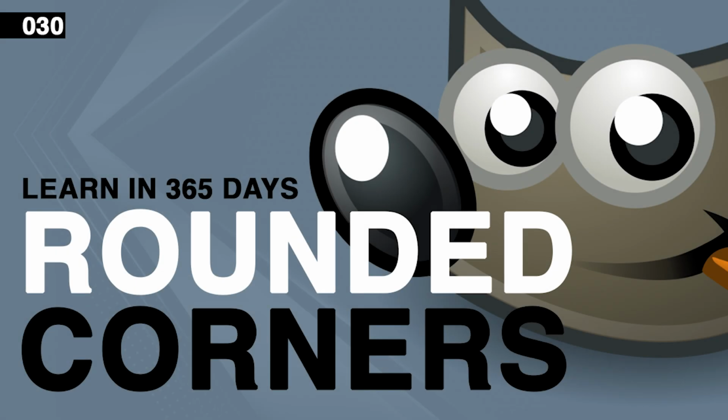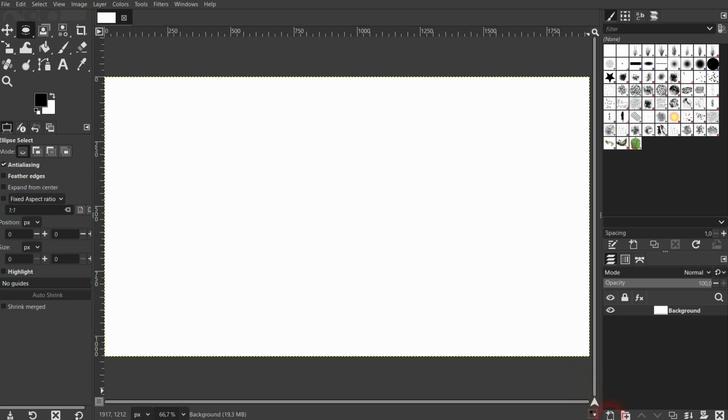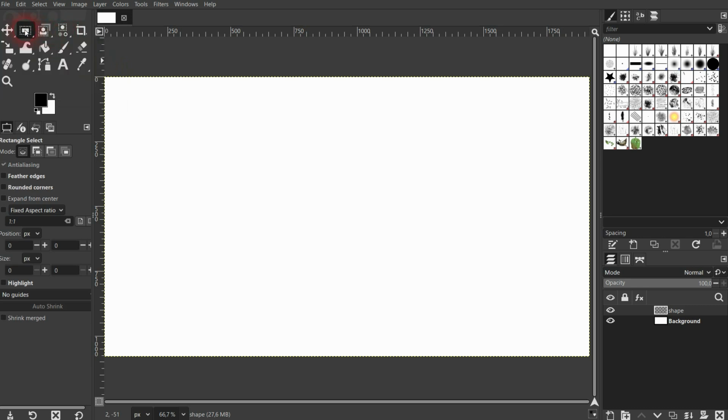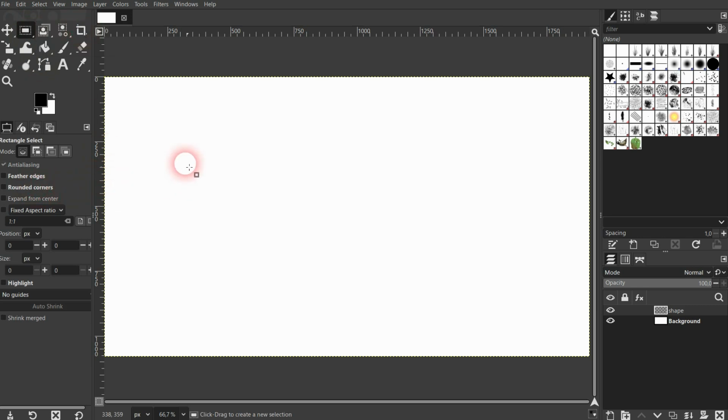Let us create yet another transparent layer. I call that shape. And we go over the two selection tools here. And you can see the two options change a little bit. That's because the rectangle select has an option that the ellipse select doesn't have, and that's the rounded corners option. Let me show you that. If you uncheck it, you're gonna have these straight corners.